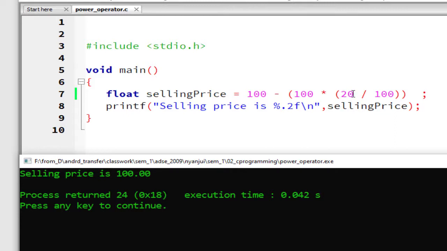This is an integer value, and this is an integer value. If you divide 20 by 100, the answer is 0.2. But now, since we are doing integer division, remember we have said that everything after the decimal point is dropped. So the answer becomes 0. 0 times 100 will give us 0, and 100 minus 0 is going to give us what? 100. So we have to be very careful about some of these small things.